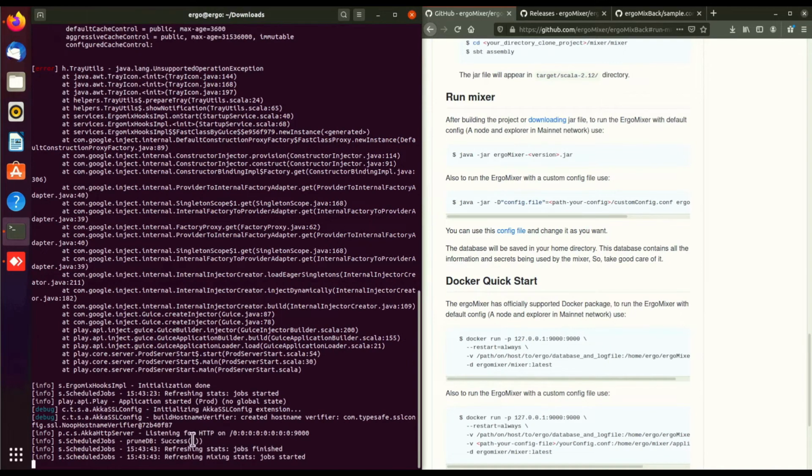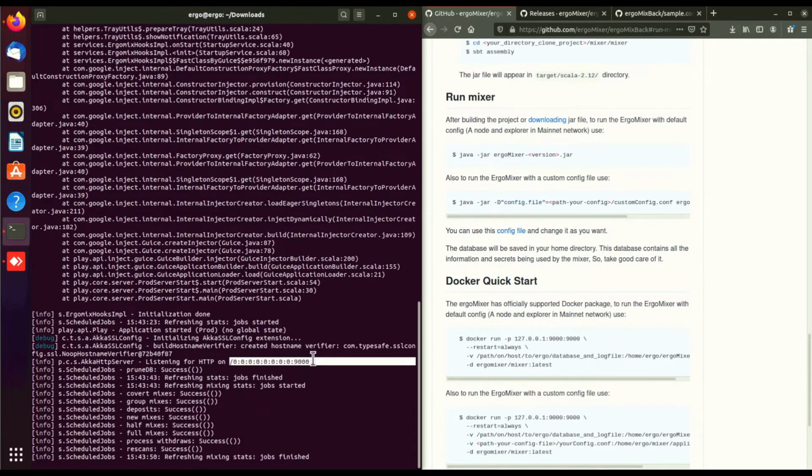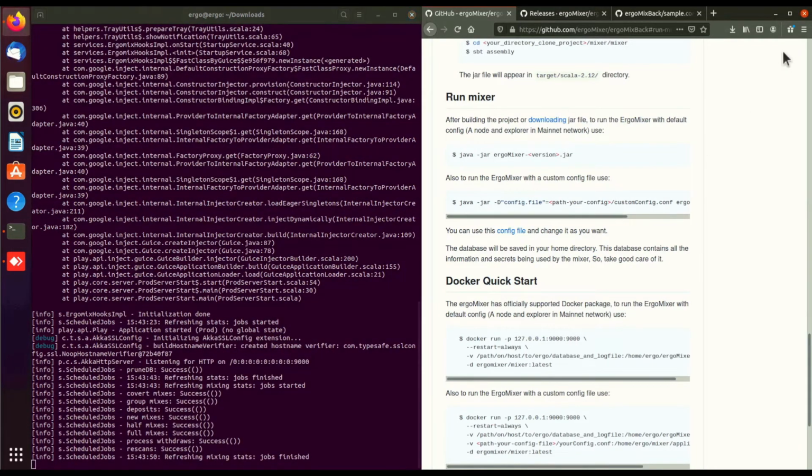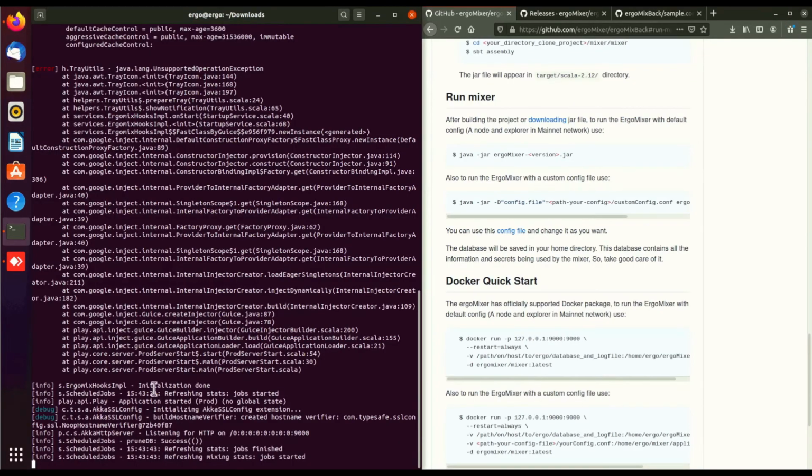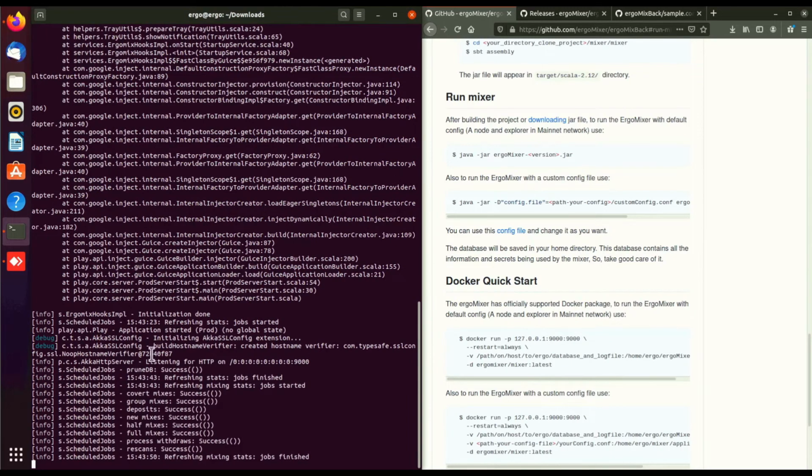Highlighted is the ErgoMixer's node, which uses port number 9000 to access the web app's interface. To do this, enter localhost followed by a colon.